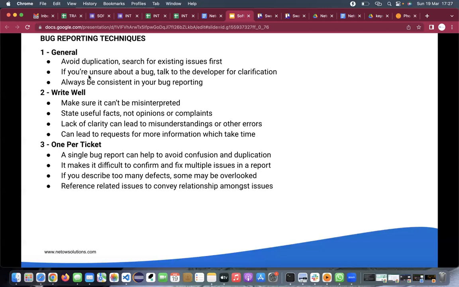Next, state useful facts, not opinions or complaints. You need to state the fact of why this is a bug, why this thing is not working and the reason why, not your opinions like, I feel this thing will be better like this, or I don't like how this thing is looking. That is not your place. You just need to test according to what is to be implemented.